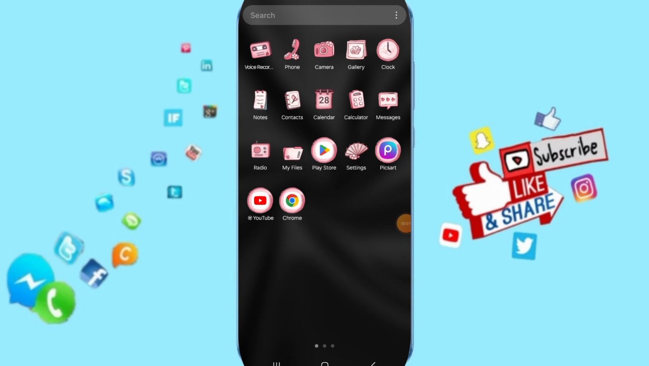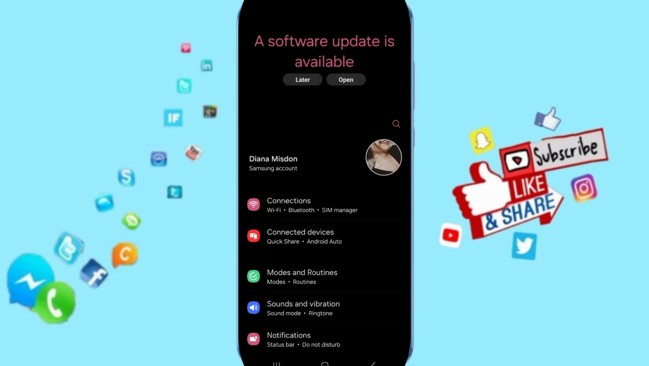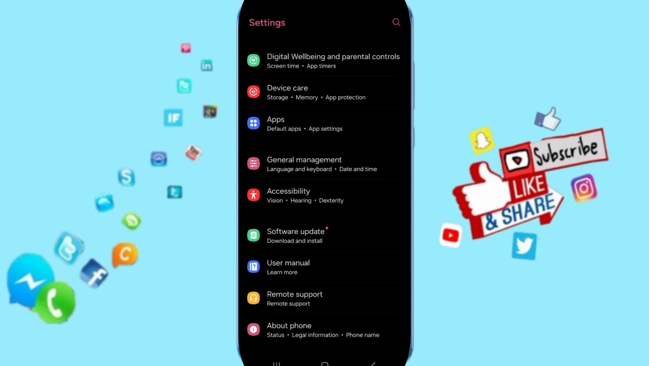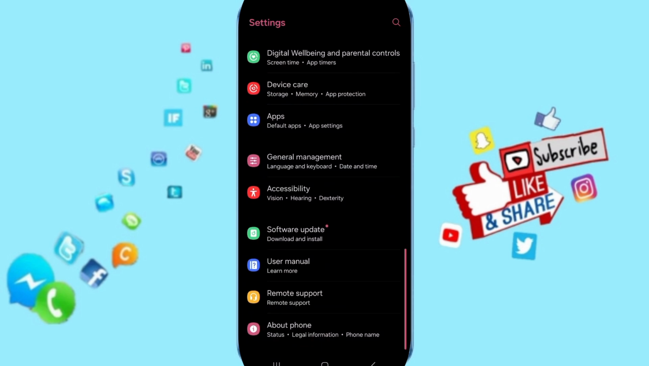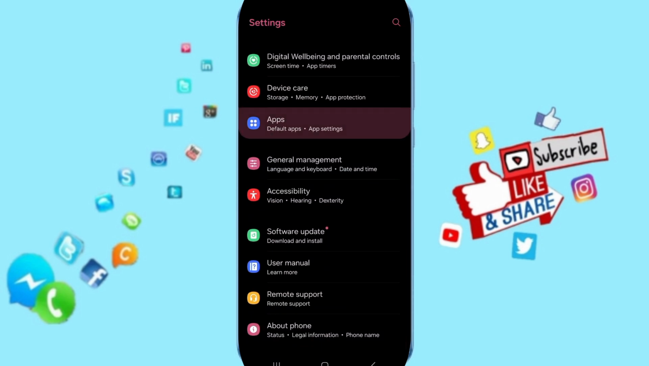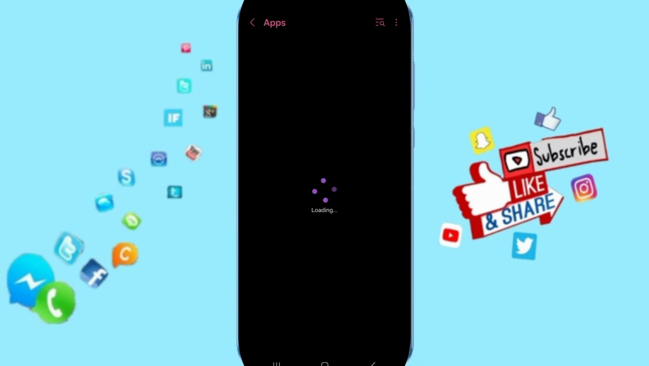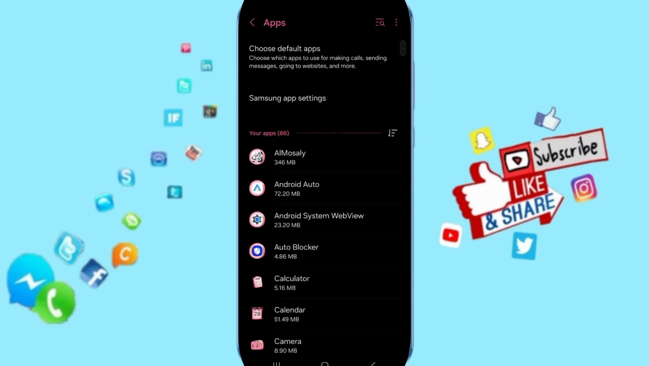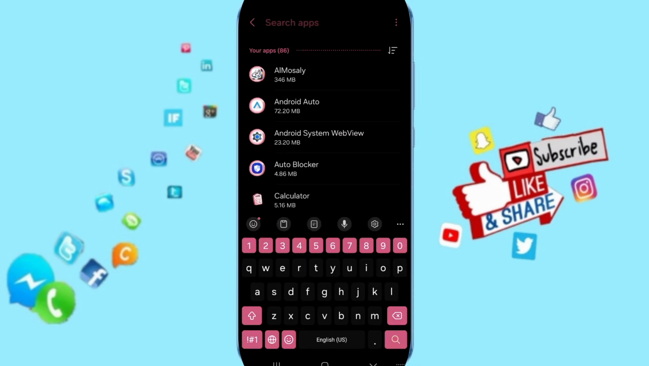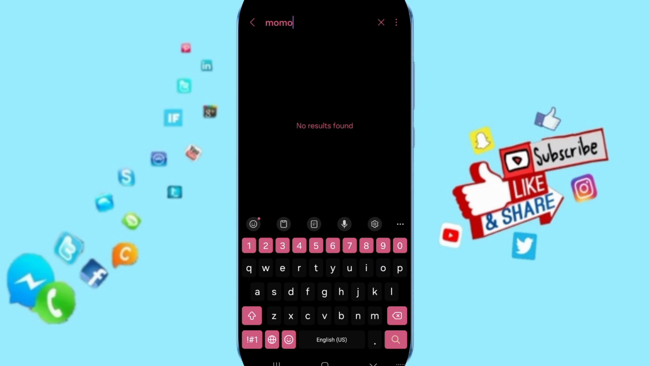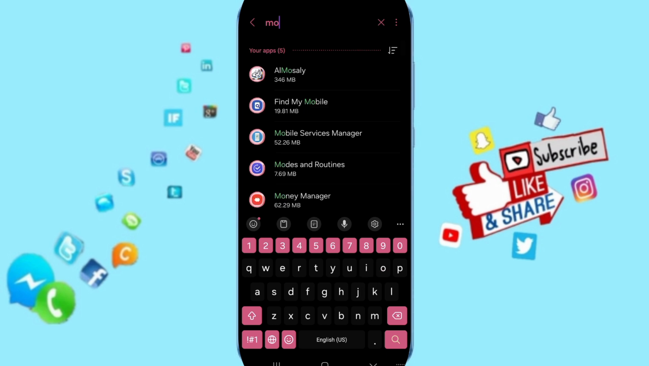You will go to settings as you see and you can click. Here in this page, you will go to apps, default apps, app settings. In this list you can search about Money Manager and you will enter here.